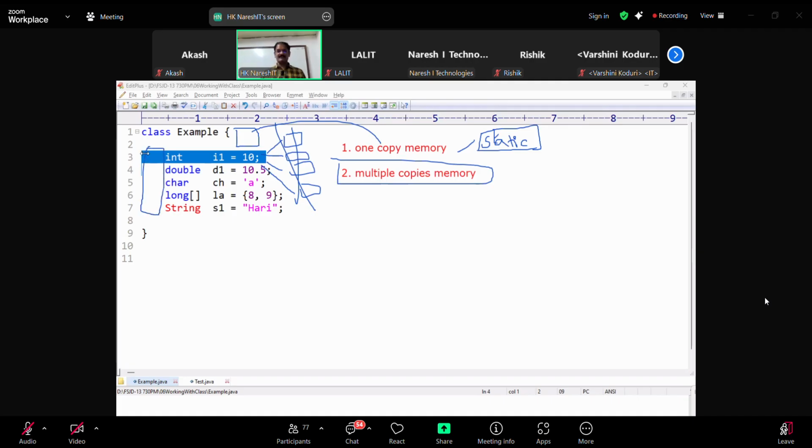Don't write static. If you don't write static, what is the meaning of it? One copy or multiple copies? Multiple, then how many? One or two or three or four? That also I have to tell. For that, I have to use one more keyword called what? New. Why new? Every time new copies. That's why it is named new. Static means what? One. One is called static. Multiple means every time you are creating new memory.